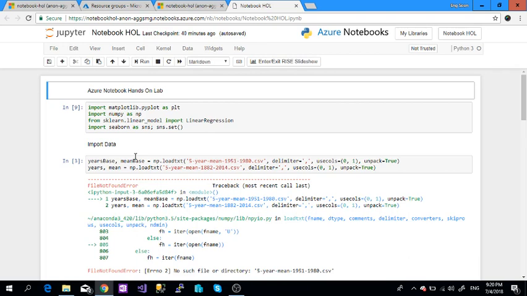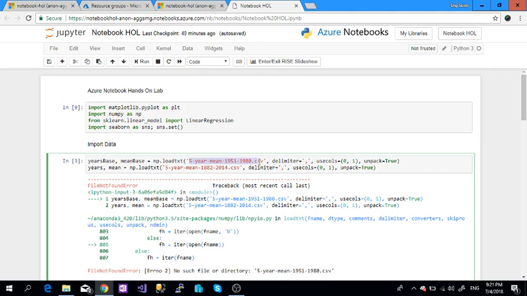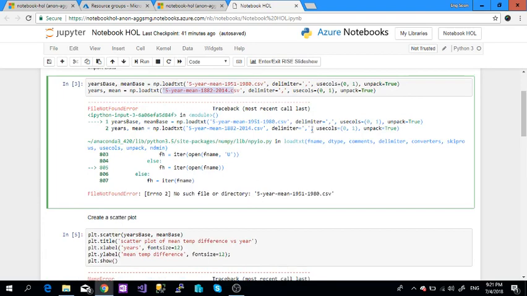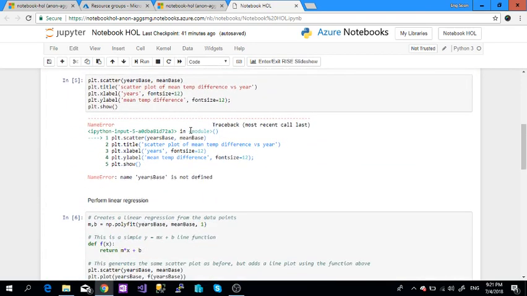Then it will show you a result, but I don't know why it doesn't show the result. After that, you need to import data. How to import data? Upload the data with 5 years means, 1951 to 1958, and 5 years means 1A to 2014 CSV. But I don't know why the file is not found.